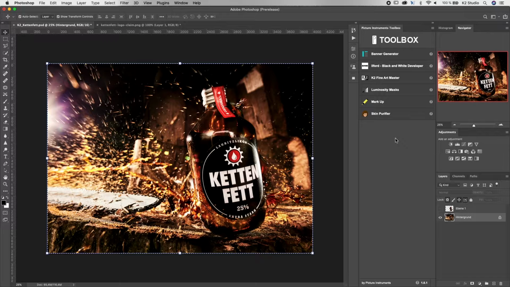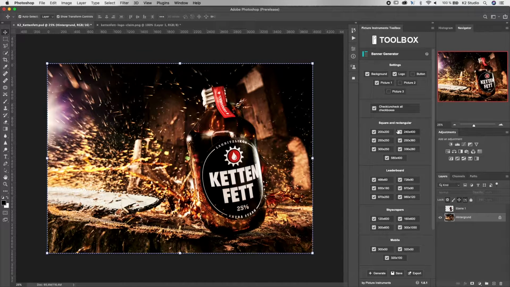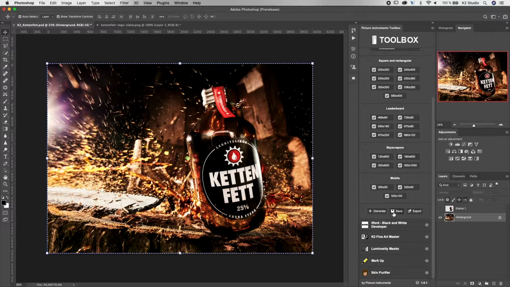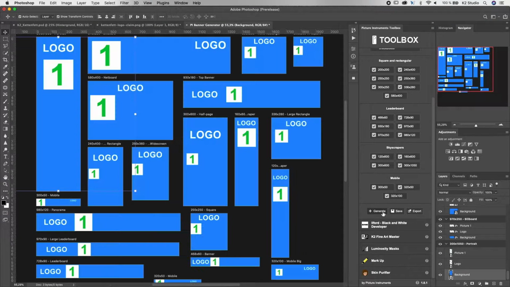If you want to create banners in general for different sizes, you have to do it one by one. Now I show you our Banner Generator where you got all the presets already here, and by simply clicking generate, it does it all automatically. As you can see, it creates all the different banners at once.